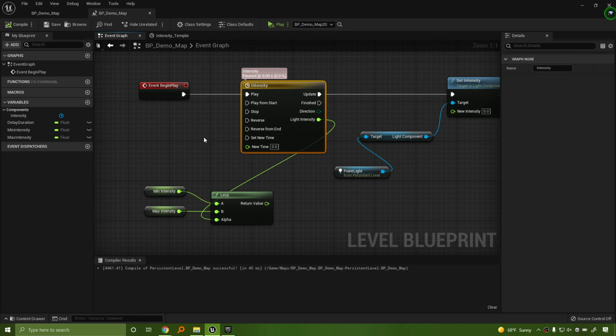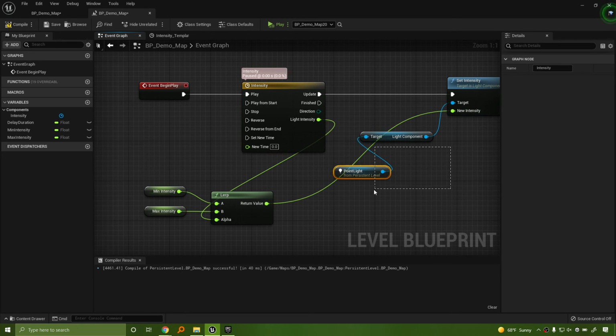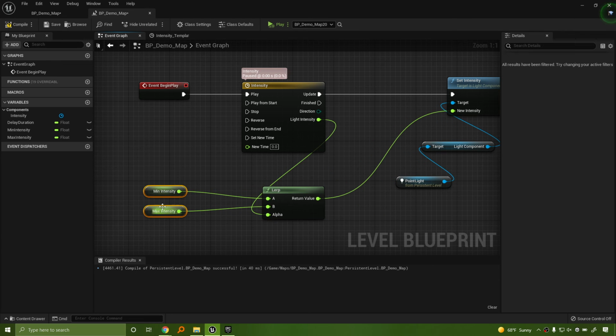Let's go ahead and check on the event graph. We're now taking this information and we are piping it along. Let's go ahead and plug this in correctly. Sorry about that. We're piping this information along to this lerp node.